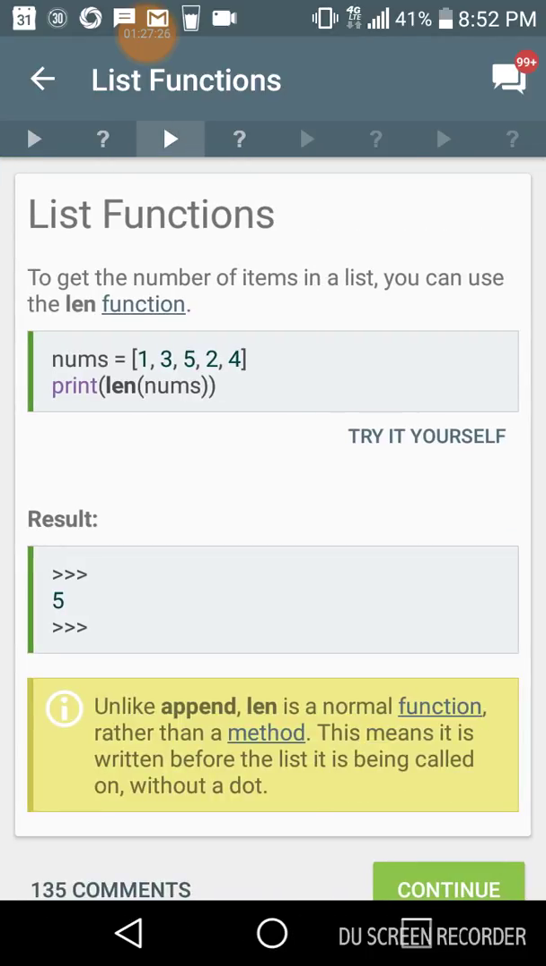All right, to get the number of items in a list, you can use the len function, short for length. Nums equals, in square brackets, 1, 3, 5, 2, 4. We're going to use our print command, and in the parentheses, we use the keyword len, because we're going to check out the length, the number of items in the list, and then in parentheses, the name of the list, which is nums. This is going to give us a result of 5. It's not asking what is the highest index of the list. It wants to know how many items are in the list. We have 5 items, and so the result is 5.